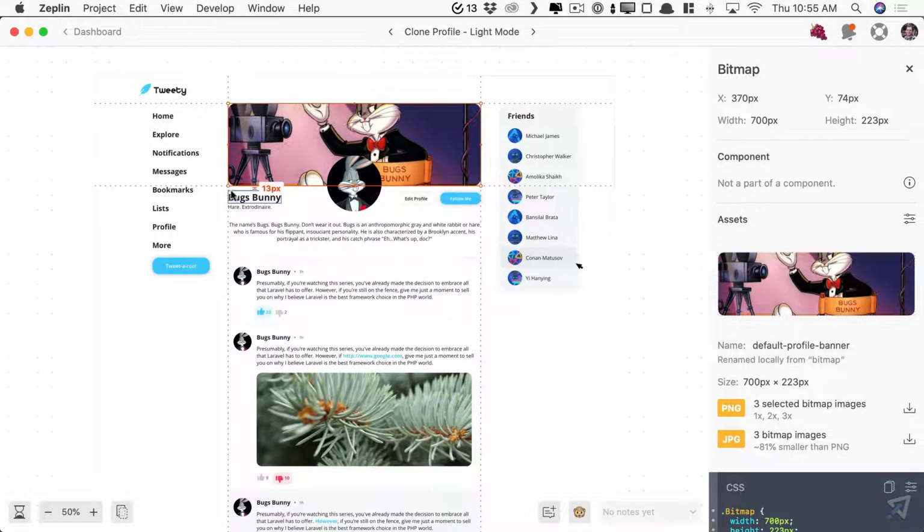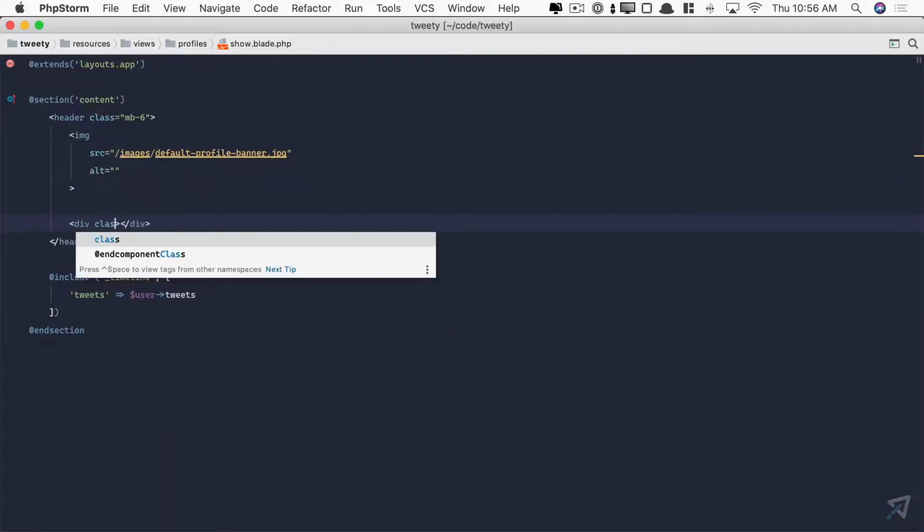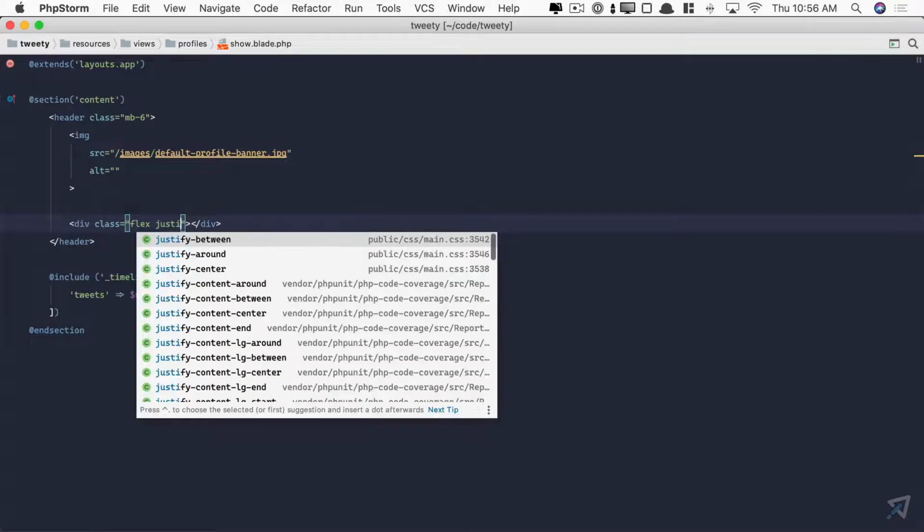Next, let's see. So this is going to be a flex container, and we're going to use justify between. That way we have this one on the far left and this set of buttons on the far right. So we'll add a new one. It'll have a class of flex and justify between.